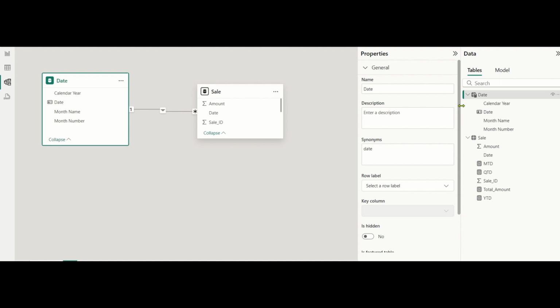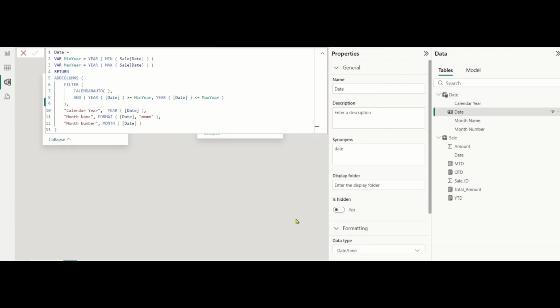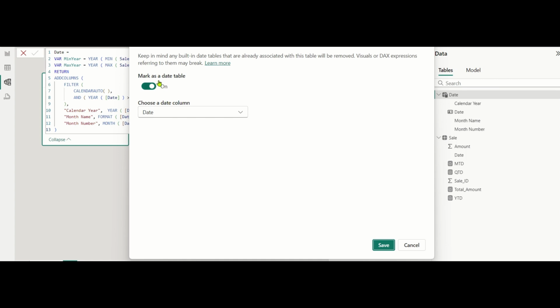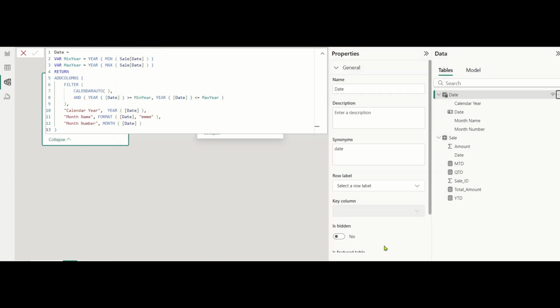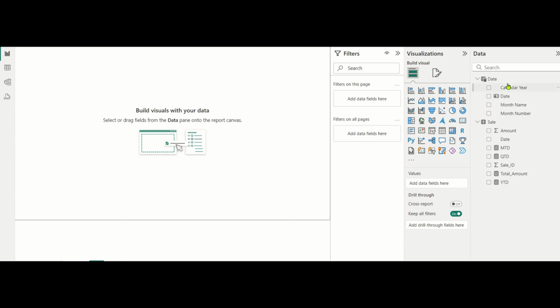So, in this date table, you have this column as date. You just click on this and you need to mark this table as date table. I have already marked it as date table, so I will remove this. If you see, mark as date table is on and you need to choose a date column, and once you click on save, it will become a date table. Only when you have this date table inside your model can you create MTD, QTD and YTD. Okay. So, I have created this date table, and you have the sales table.